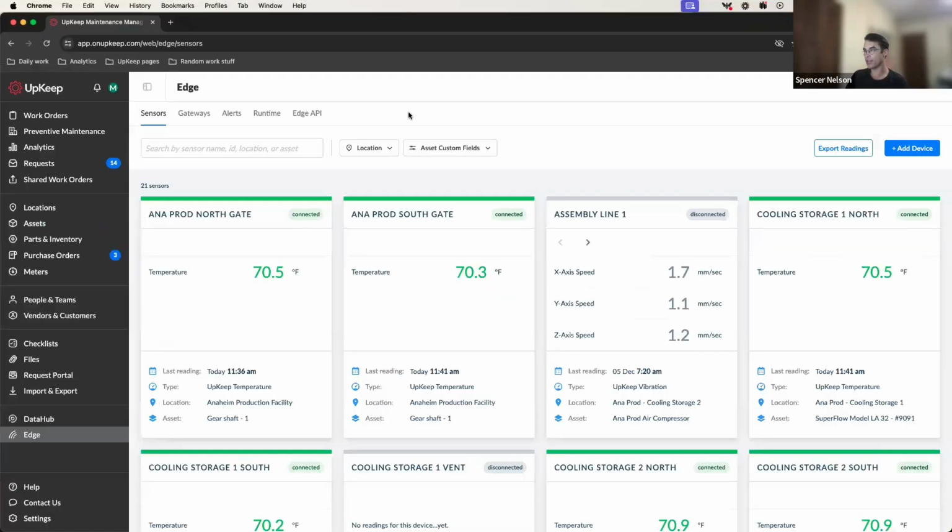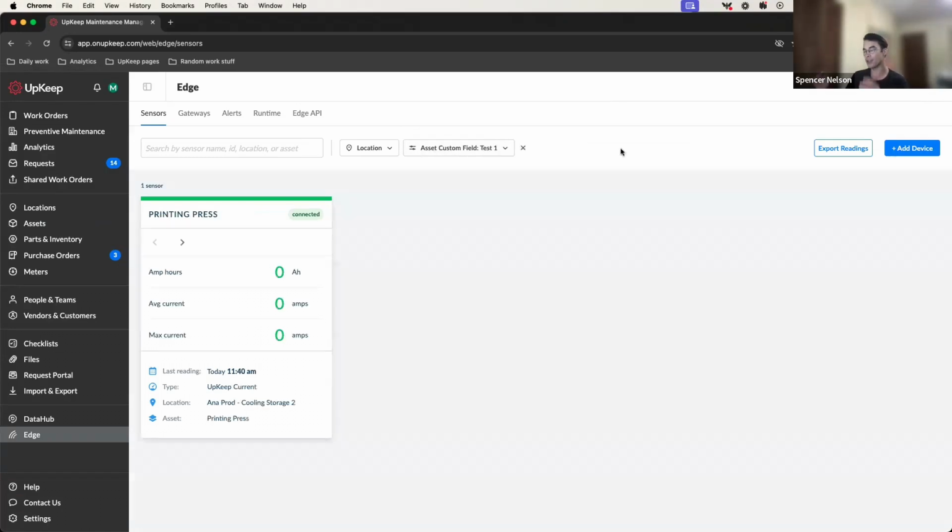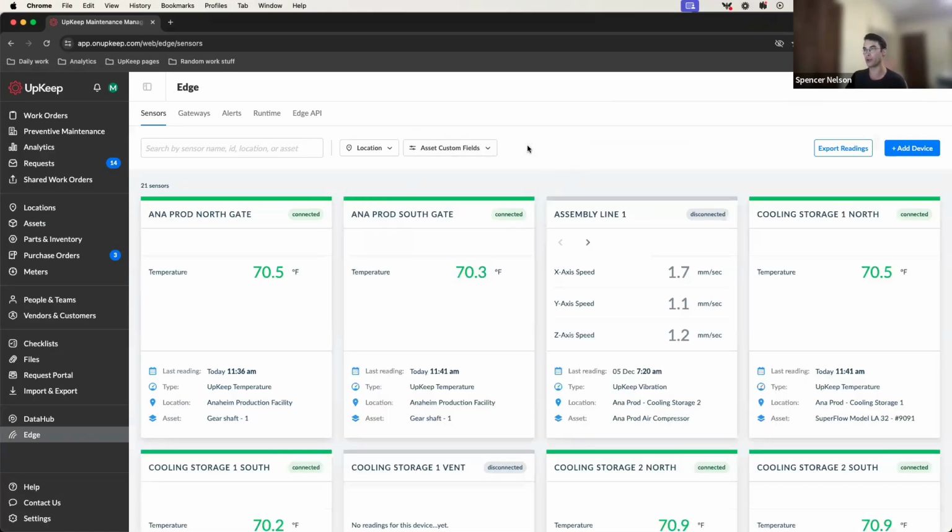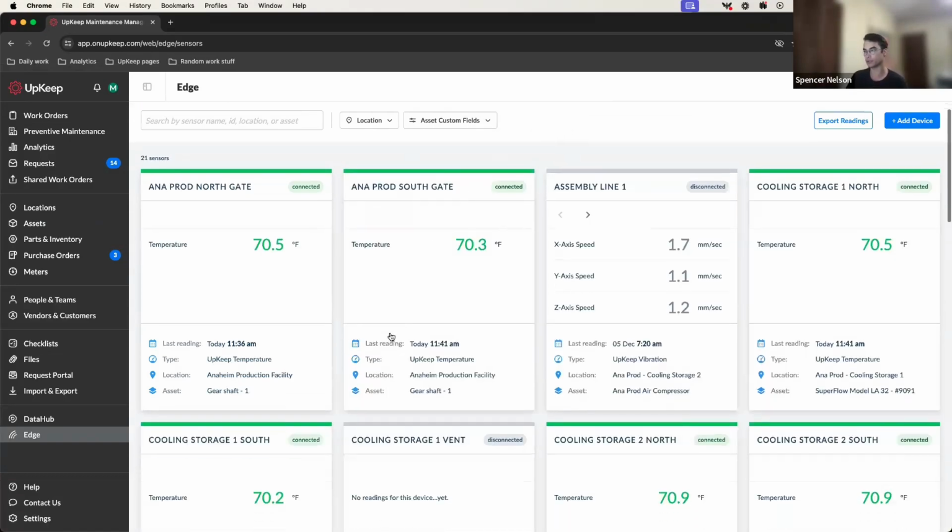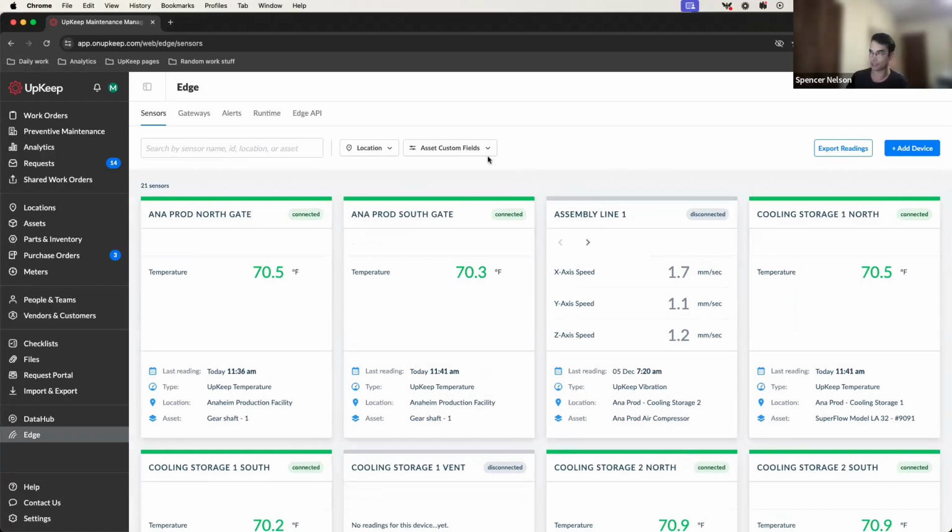All right, here in Edge, we now have the ability to filter your assets by custom fields. Up top here, you'll see a little filter for custom fields. Say you have a custom field that's called asset custom field with the option of test one. You can click that, and now it's going to return all the assets that match this filter. This is really helpful if you have a large number of assets that you're tracking with Edge, and you have custom fields that help you identify those assets. Now you can filter that down right here.